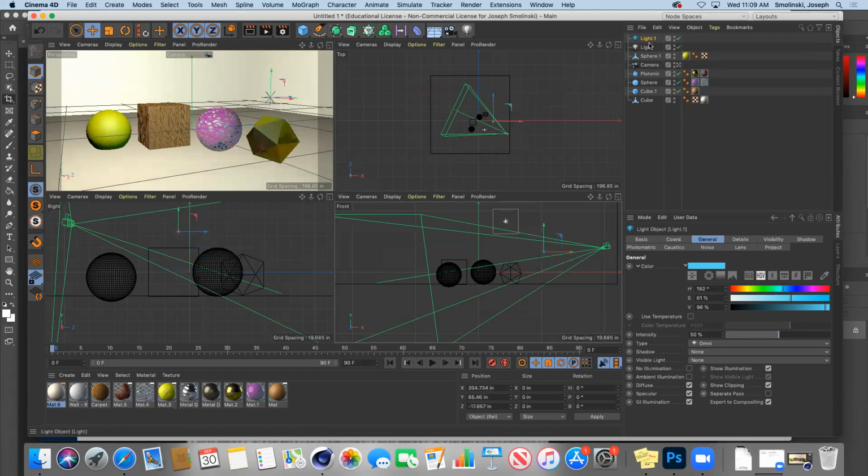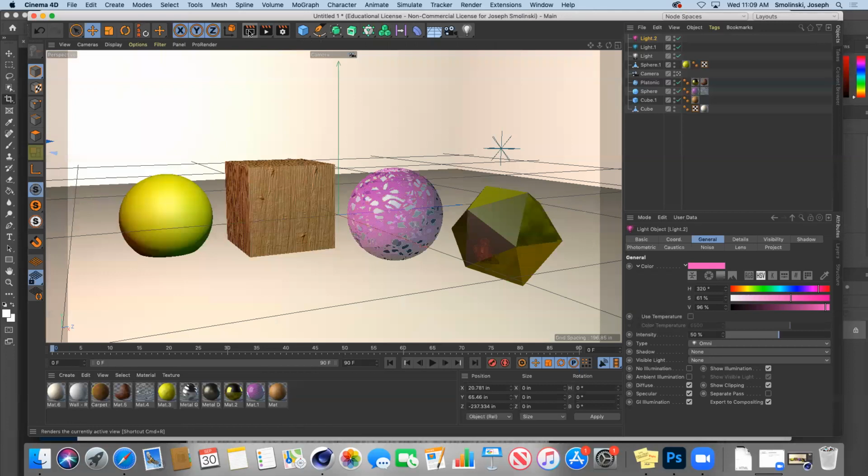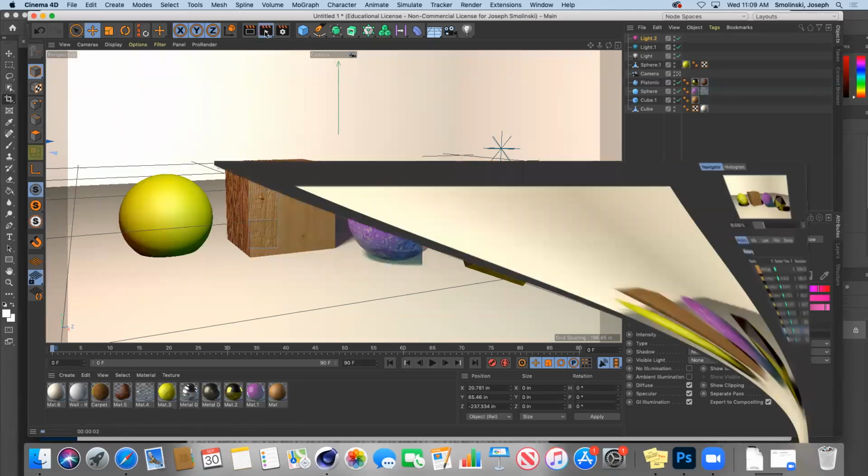And then I'm going to just copy and paste this, make another one. And this light I'm going to make more of a pinkish hue, maybe closer to red. And this one, again, it's still 50%. I'm going to orient this one over on the left side of the scene. So this is something that you'll see a lot in product photography, things like that. Let's render it here.